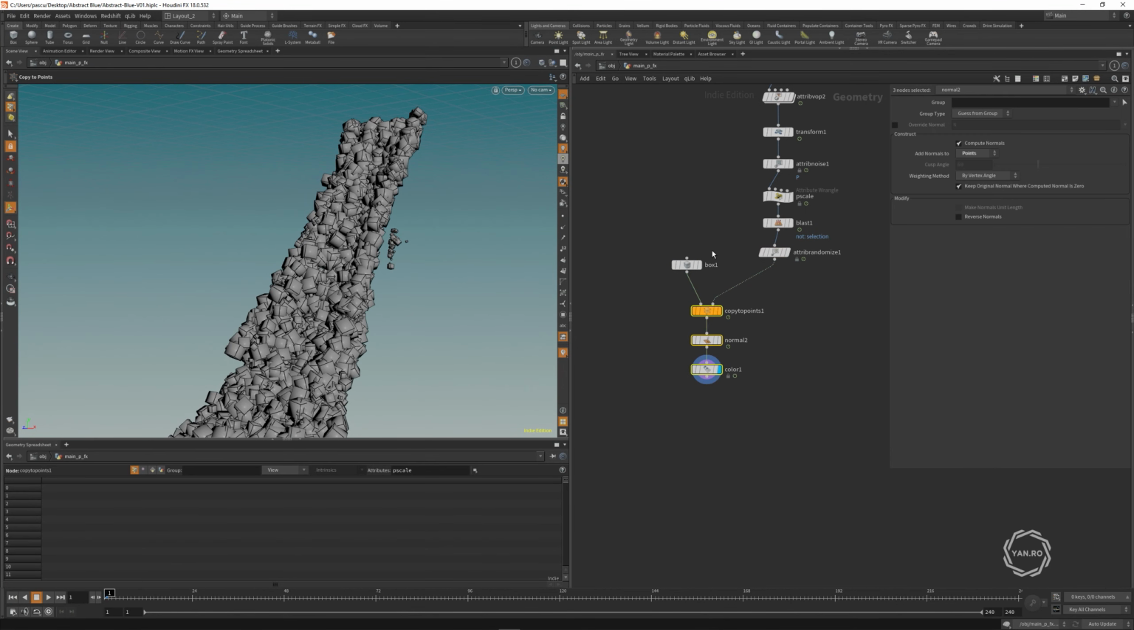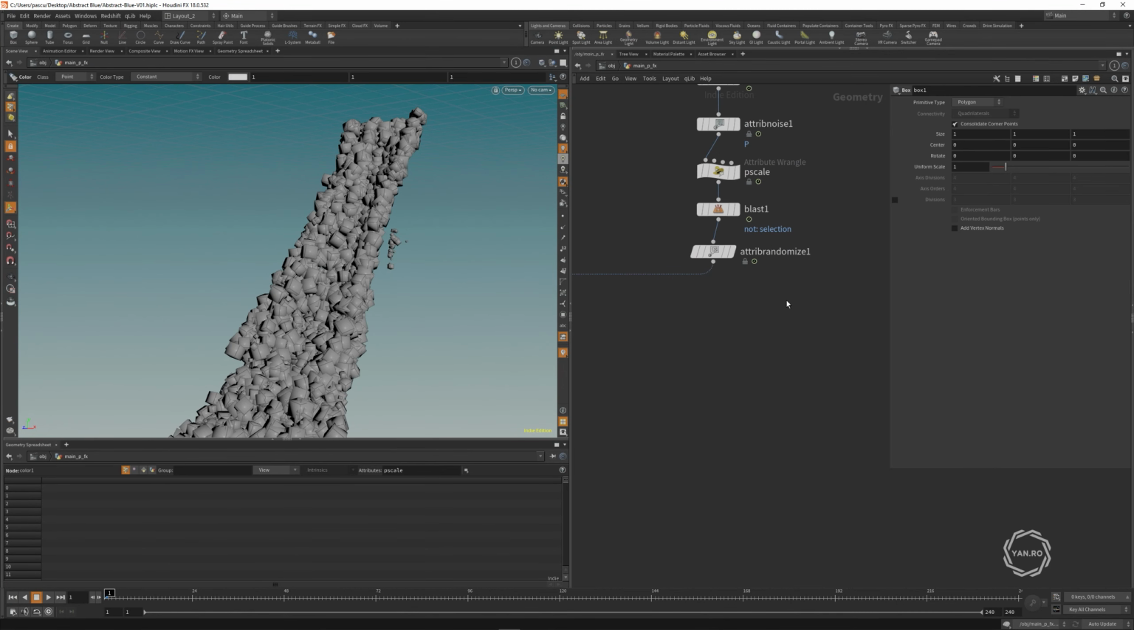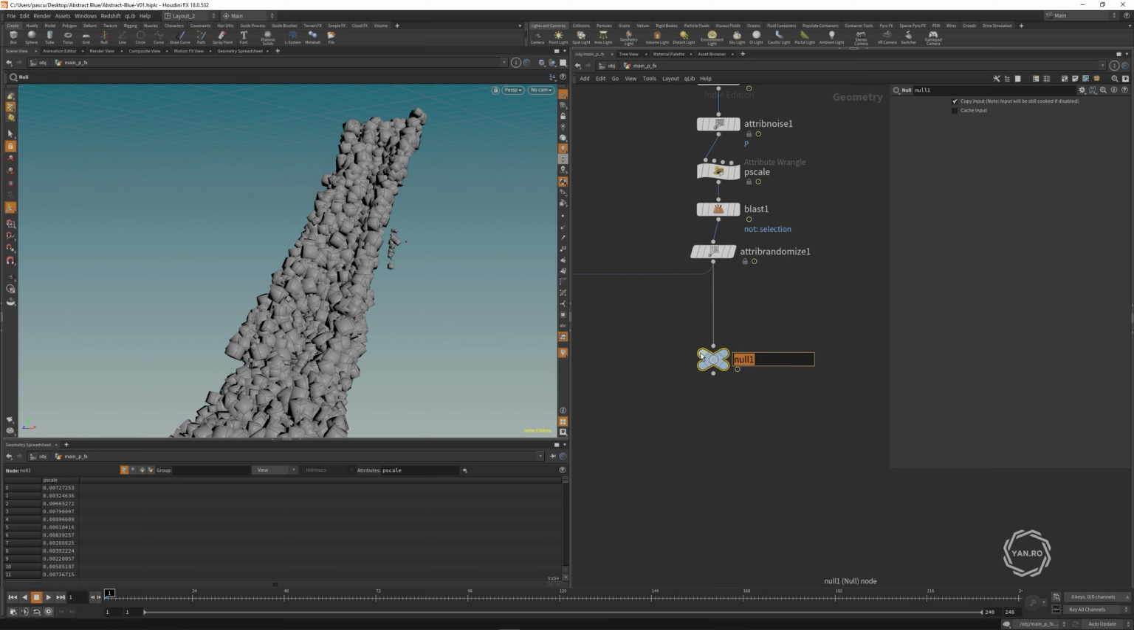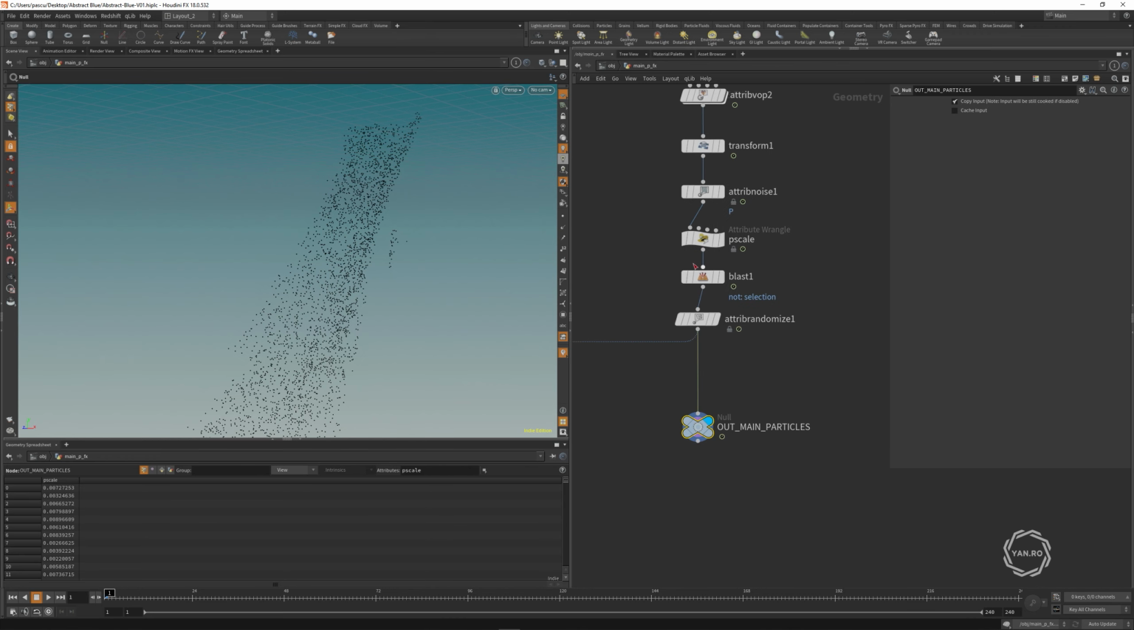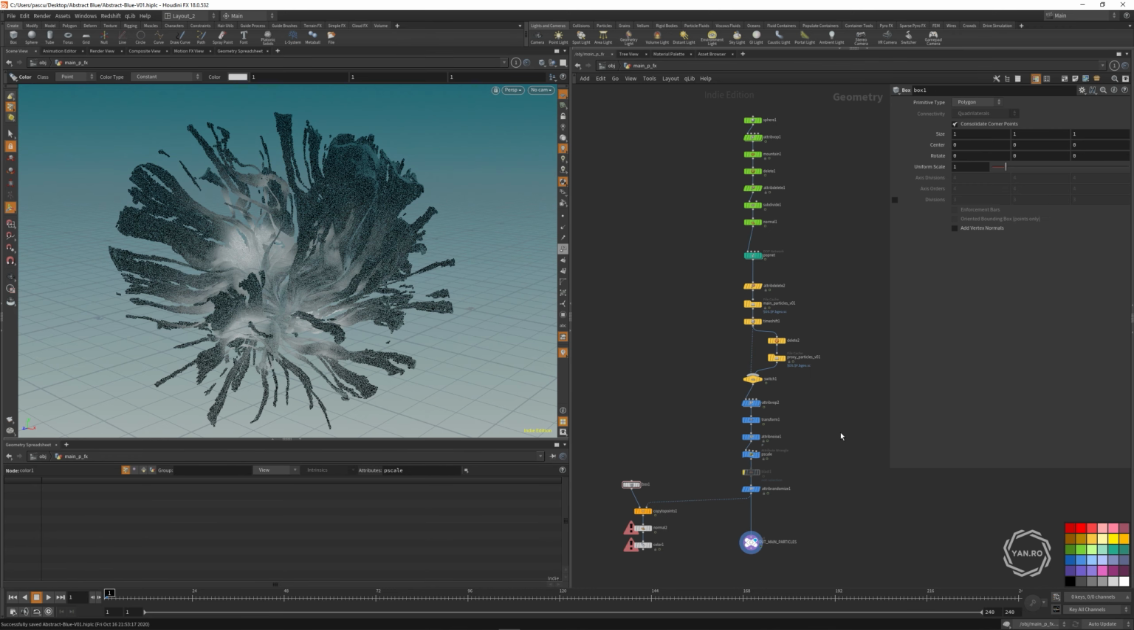Okay, this is just for visualization, so we can put this aside. And I think we are done. We will just use a null, and this null we will name, let's say, OUT_main_particles. We will use this to reference the particles. Of course, let's not forget about this blast node. I cleaned up the network tree a bit. Let's go to the other steps.